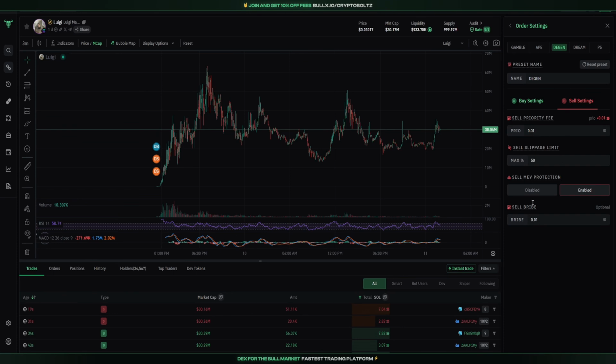We have 0.01, 0.01, and that 50%. So you guys see the difference here. We're actually paying less on the sell because usually when coins run this high up, the tank is not as heavy. As you see, guys, it's not like an instant dump. So you still have a chance to exit out with this priority fee.